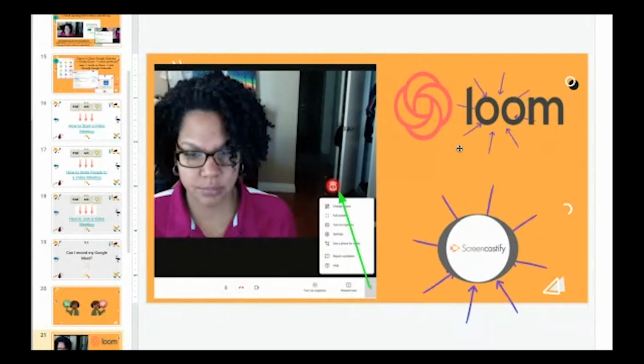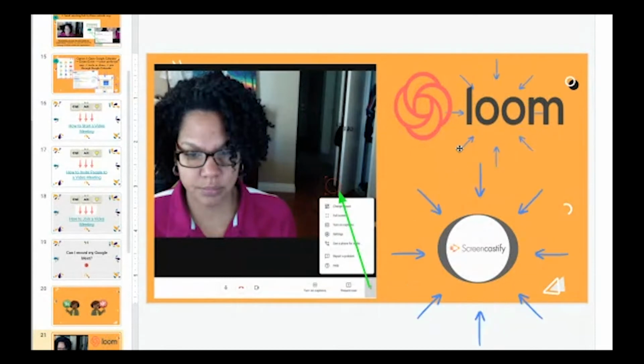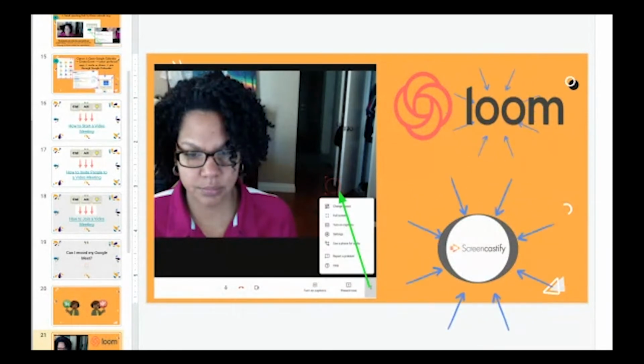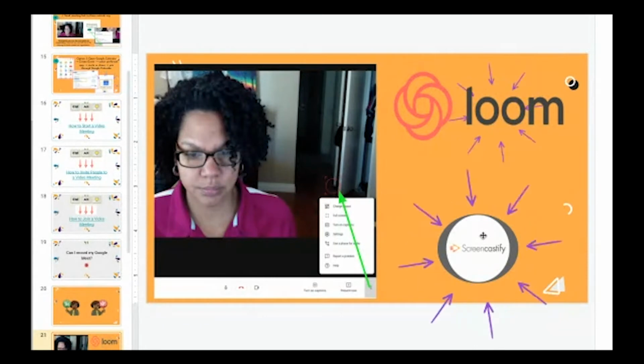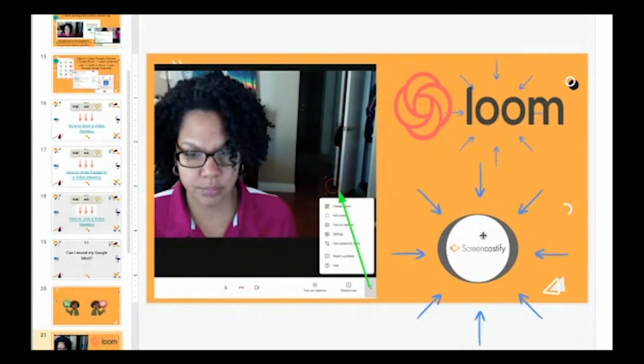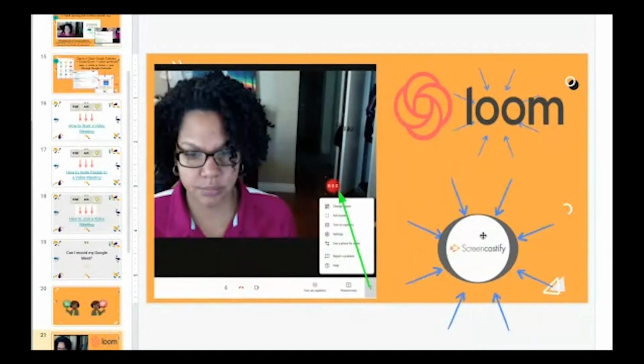So you can click right on the Loom icon. And a lot of you might already be using Screencastify. Screencastify is another option, and you can get an extension like mine for either of those. So all that you would have to do is once you start your Google Meet, you also turn on Loom like I did.